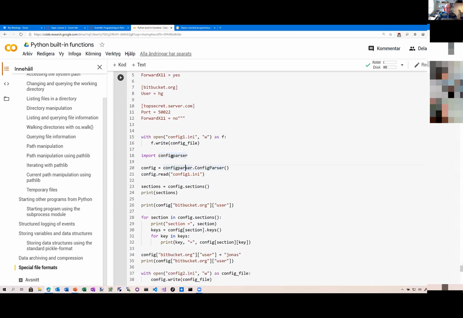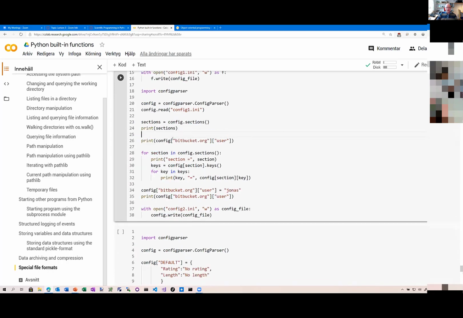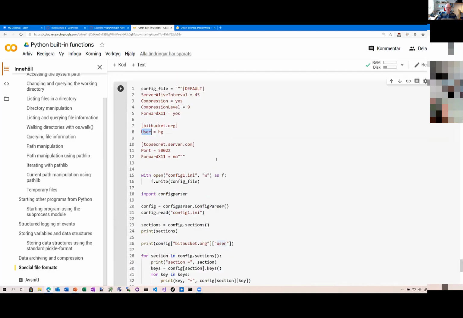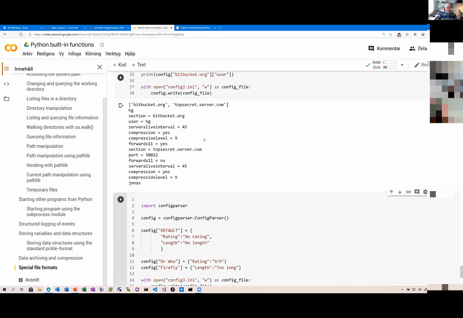So the config parser is a module that takes an INI file, reads that file, and then you can access which sections are in the configuration file. You can access it like a dictionary. So I want everything in my big bucket. I want the user configuration variable under big bucket. So see here, you can get out all the information from this configuration file.